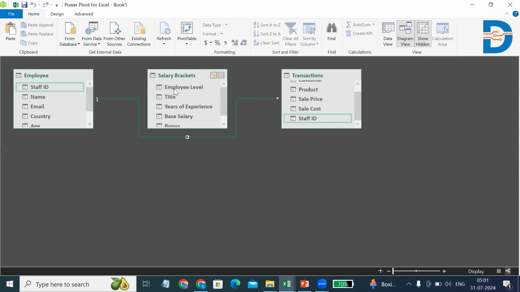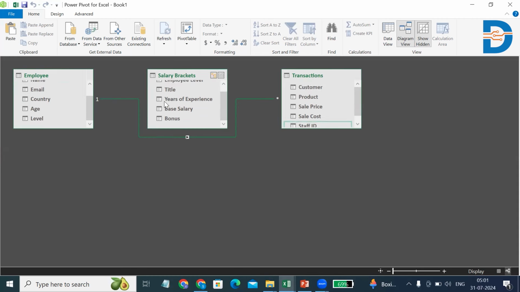In this way, you can select the relationship between two data sets. So this is how you can use Power Pivot for creating relationships, and there are many more things you can do in Power Pivot. This is how Power Pivot is useful in your Excel.